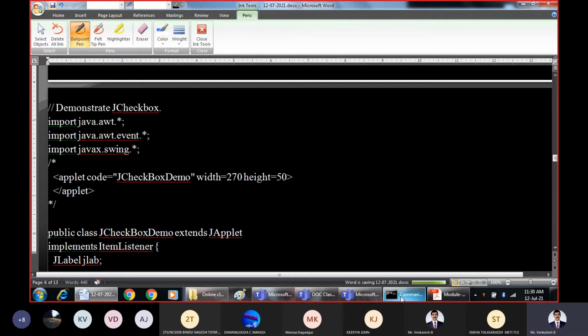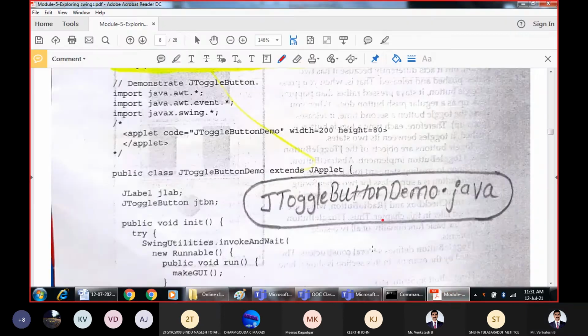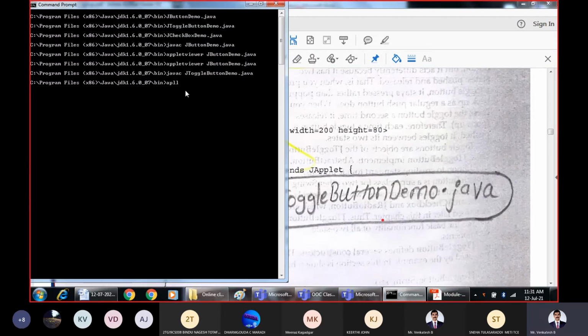Right? So let us see the demonstration part for this JToggleButton. javac JToggleButtonDemo. Make use of appletviewer.